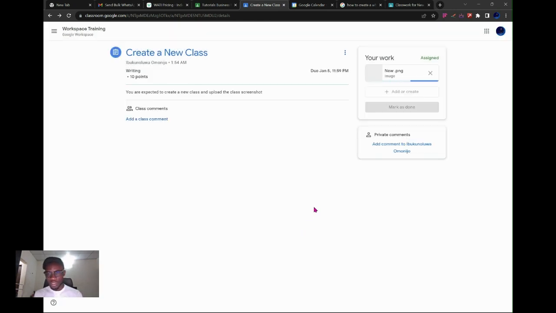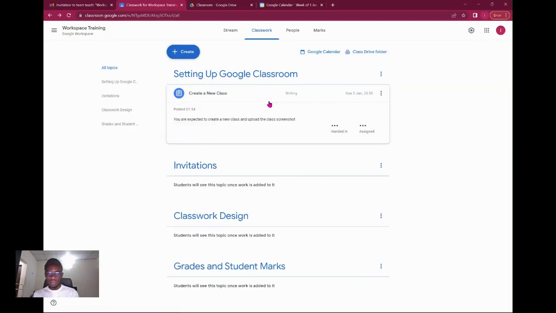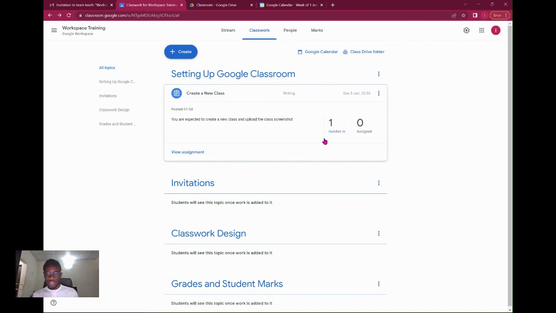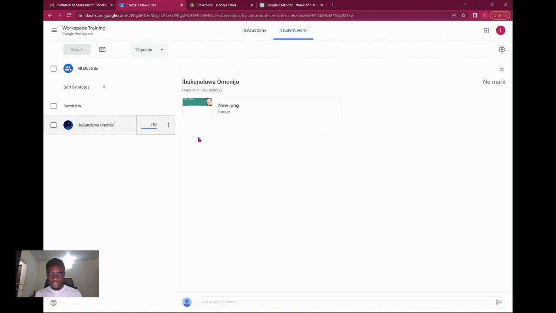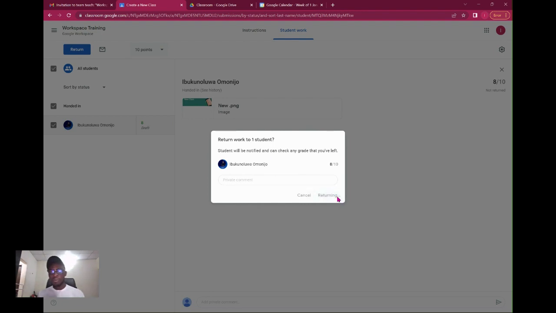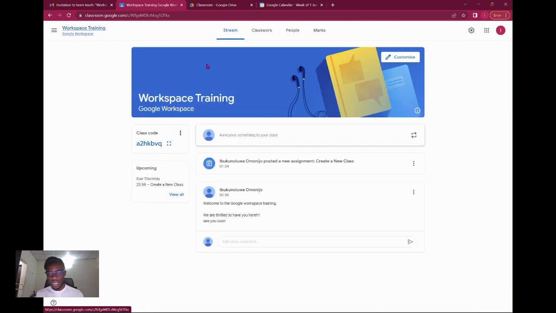So it just uploads it for you, and the student can mark as done. This is how the student sees your assignment, and it turns it in. Depending on the number of assignments they're supposed to do, they turn in. And as they turn in, you would see this. You can see it switch from 0 assigned to 1. Depending on the number of classes, you can see how many students have actually done your assignment. Once that is done, you can open this and grade your students. Let's imagine we're giving him an 8, and you return. When you return your scores, your student receives that. But I will explain fully when we get to that part.